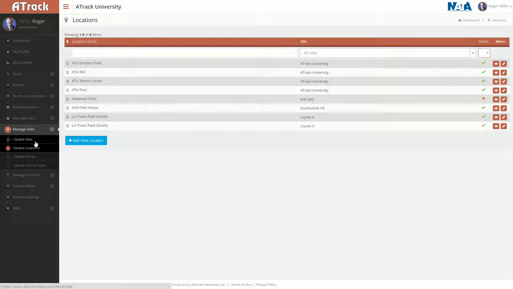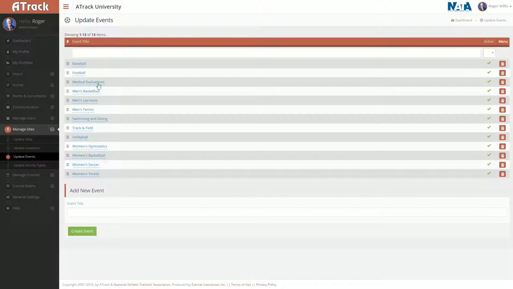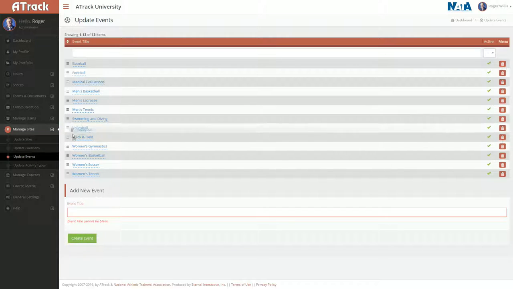So now that I've done that, the other thing I need to do is create my events. These are all my events, the different things. Let's just say that I have one I haven't put in here. I'll just add the title there and hit create event, and it'll show up on my list. And I can take these and rearrange them in whatever order I want them to appear.